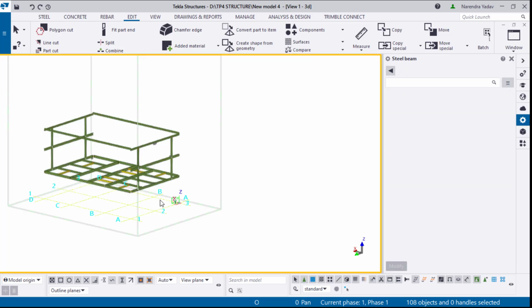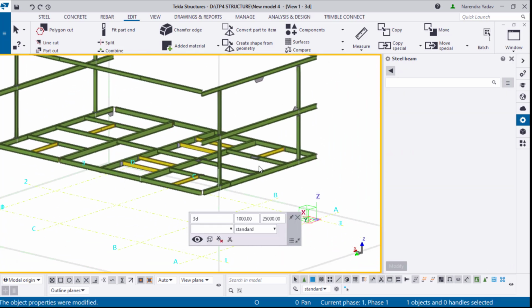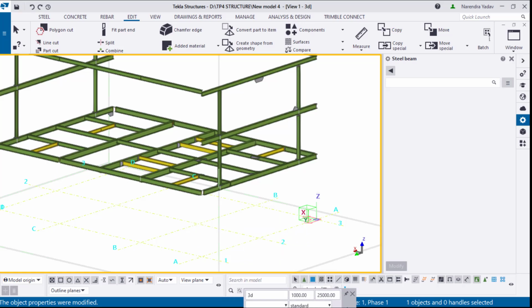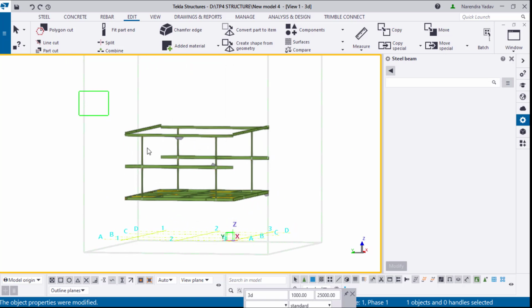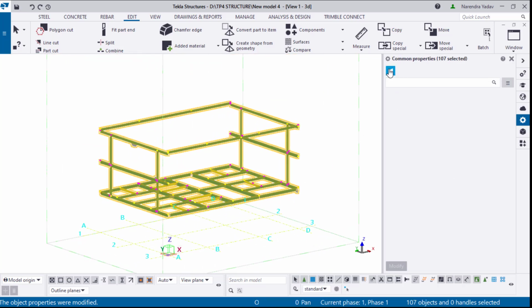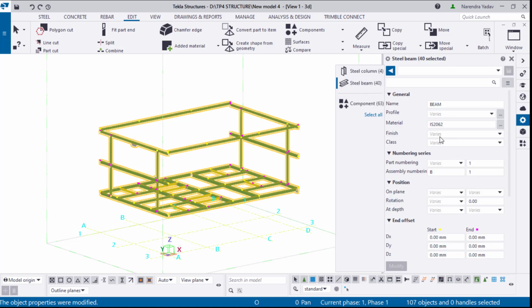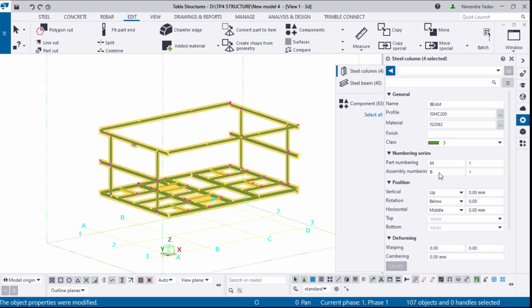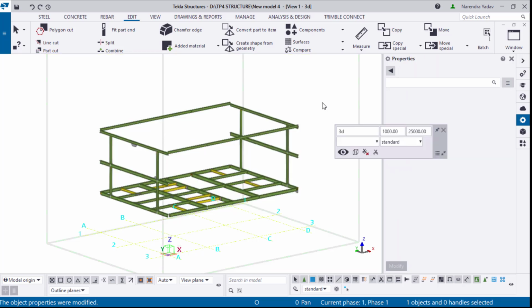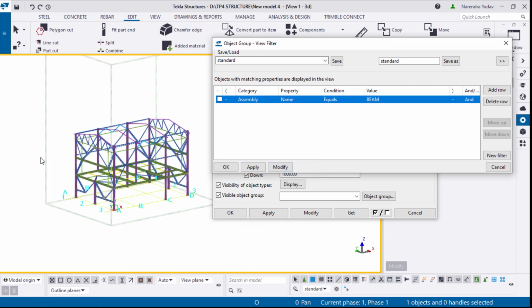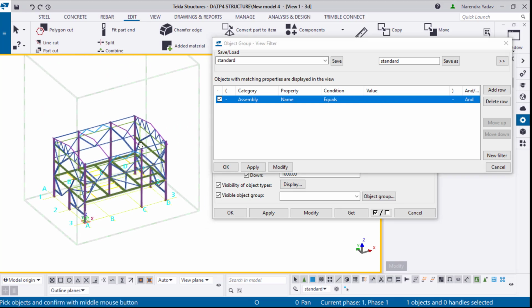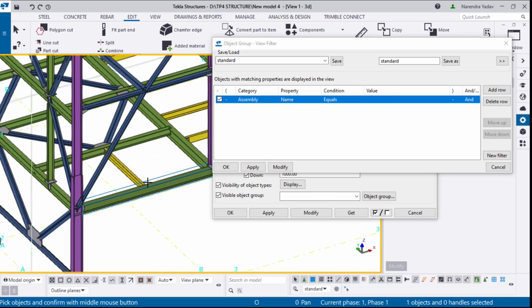Select all the beams, then click on this arrow. Then you can see here some of our beams are created by beam property, and some 2 or 4 members are created by column property. If you want to add some information like a part or assembly prefix, then you can add here. Then again, suppose I uncheck this and want to show all the model, then uncheck this row, then click on modify.